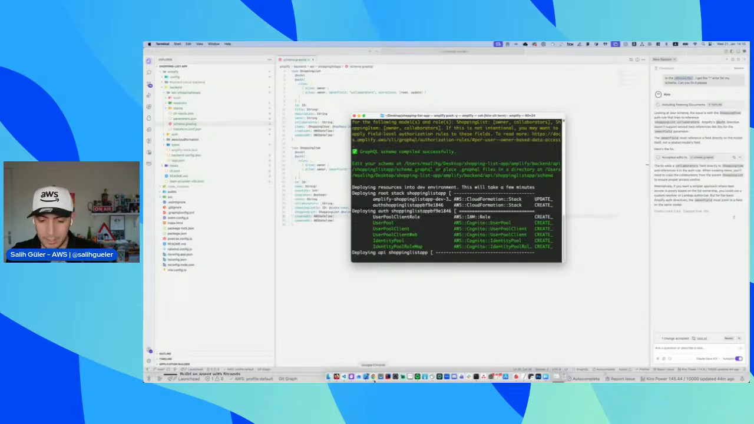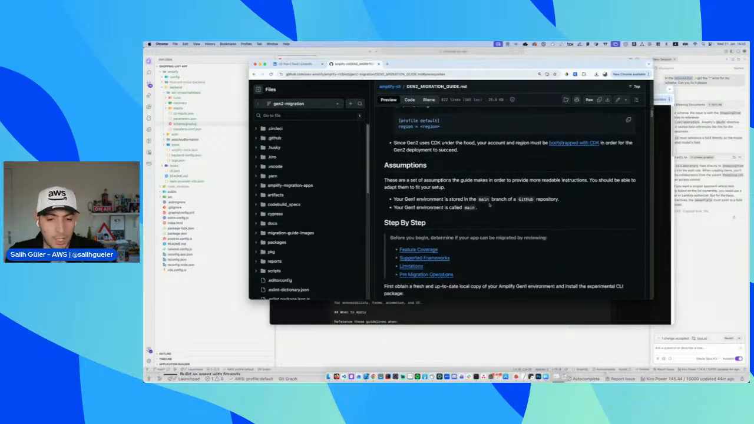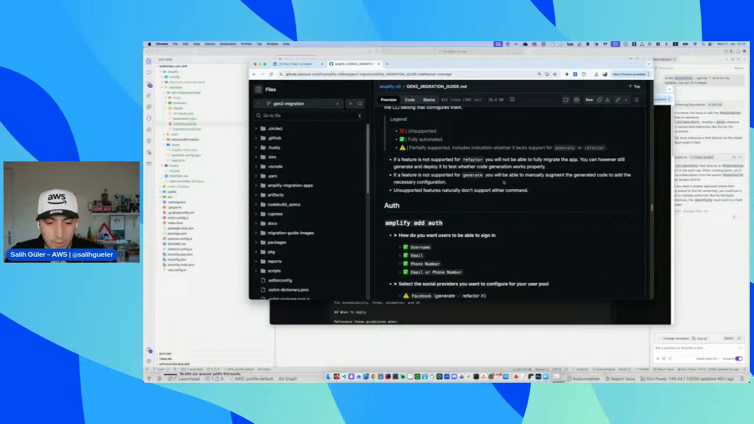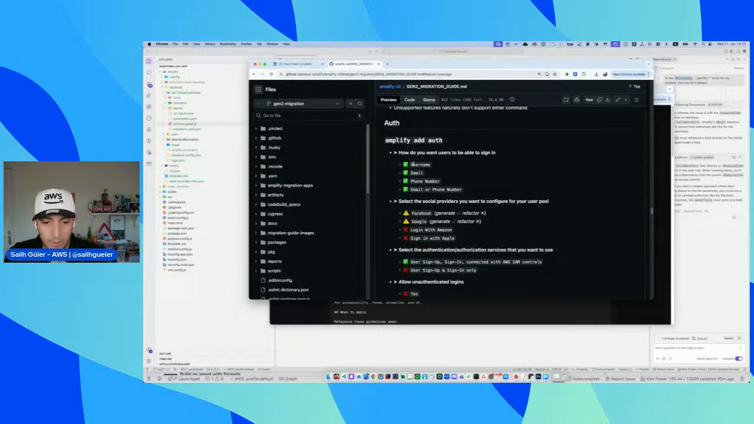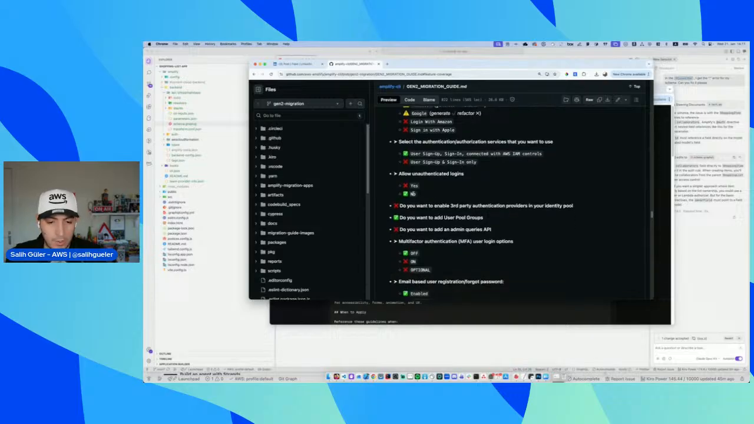While it does that, let's continue reading the migration guide. But we will go through it step by step. You can check out the feature coverage. Right now for Amplify and auth, we can have username. We don't have any socials. We can just jump from it. And we have the user sign up.